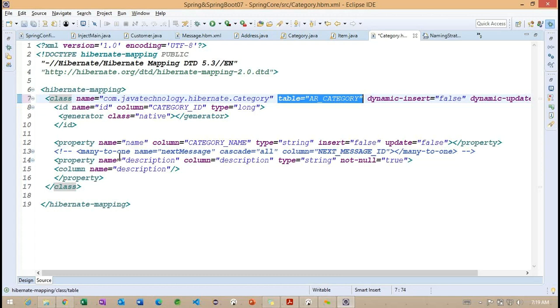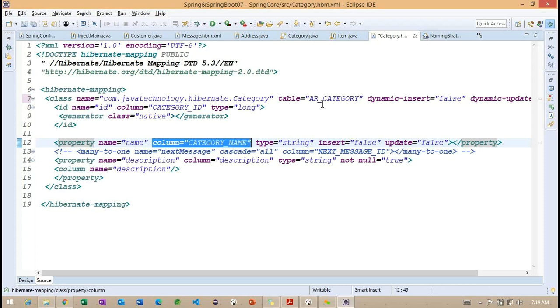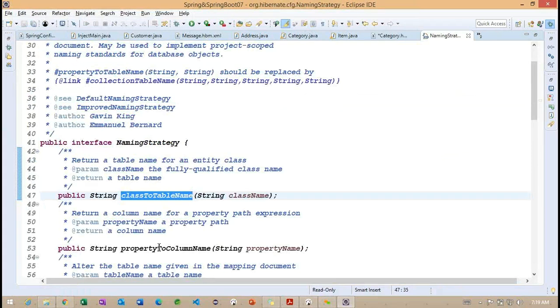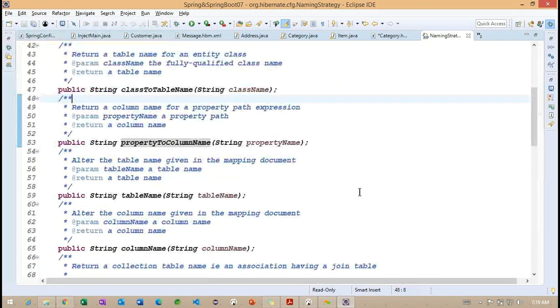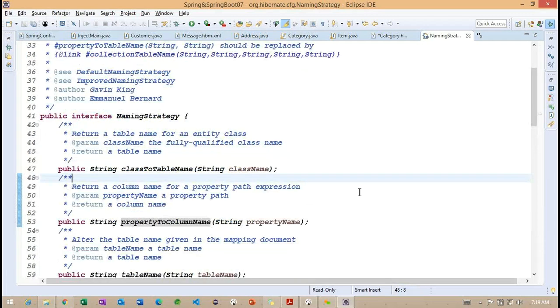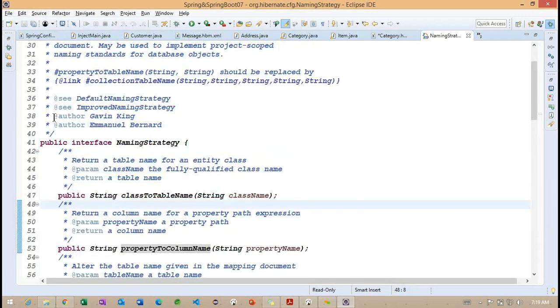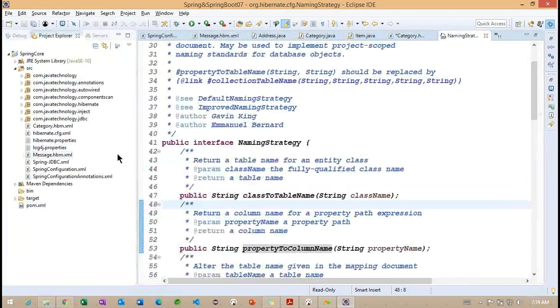In the same way, for property to column name, if we did not define the column attribute for the property, which method is going to be called? The property to column name method is going to be called. Getting the point. We'll have a simple example. Let me implement this class here.